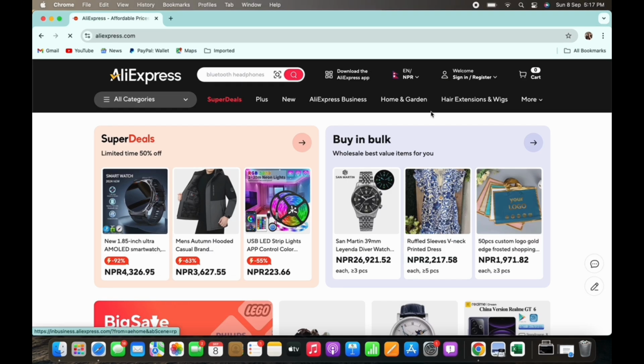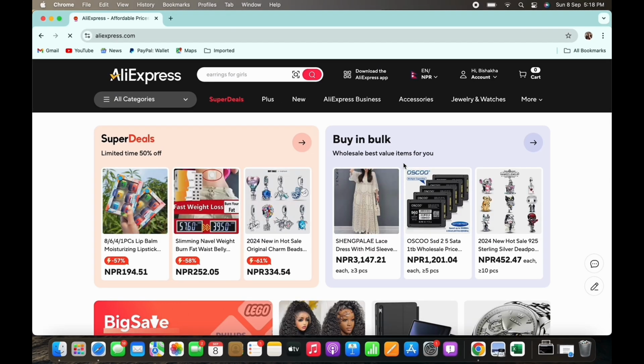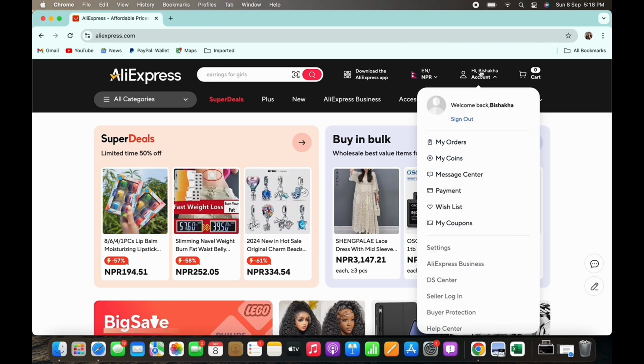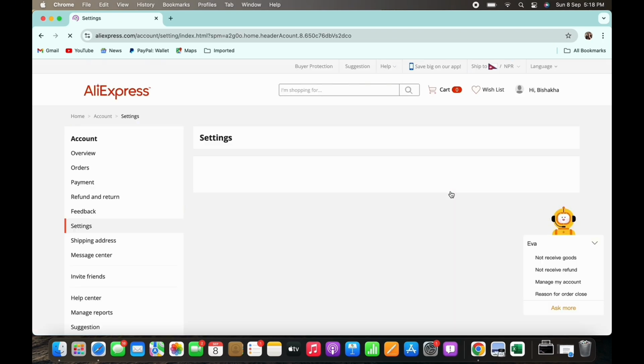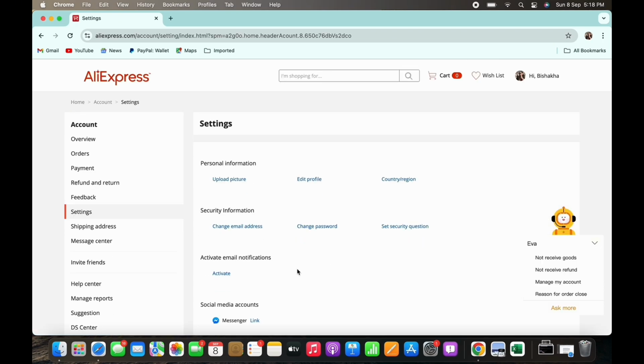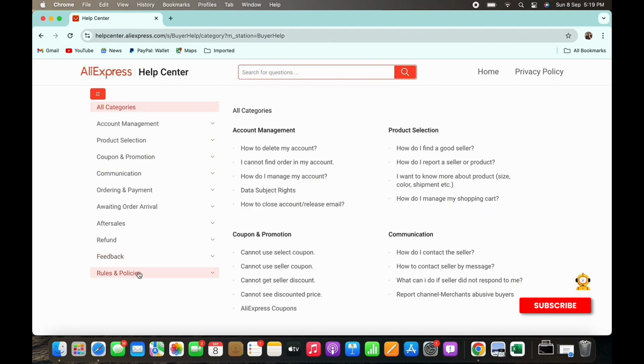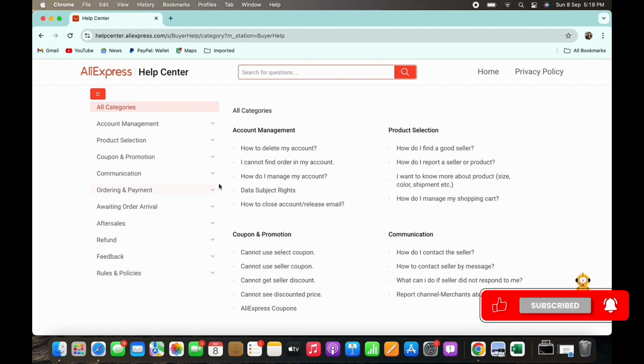And now, in order to delete your AliExpress account, go ahead and tap on your name drop down you see on the top right of your screen, and further tap on the settings option. Now, on the top left side toolbar, you will see the Help Center option. Tap on that. A bunch of options will appear. Tap on the How to Delete My Account option under the Account Management tab.